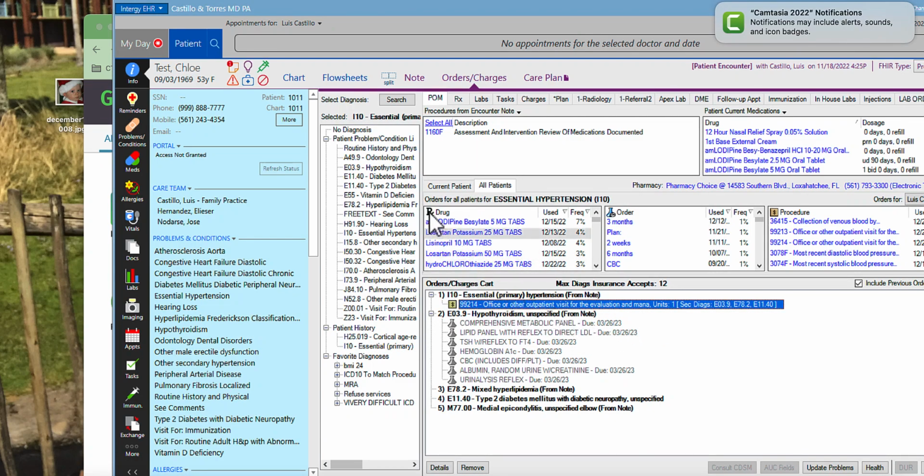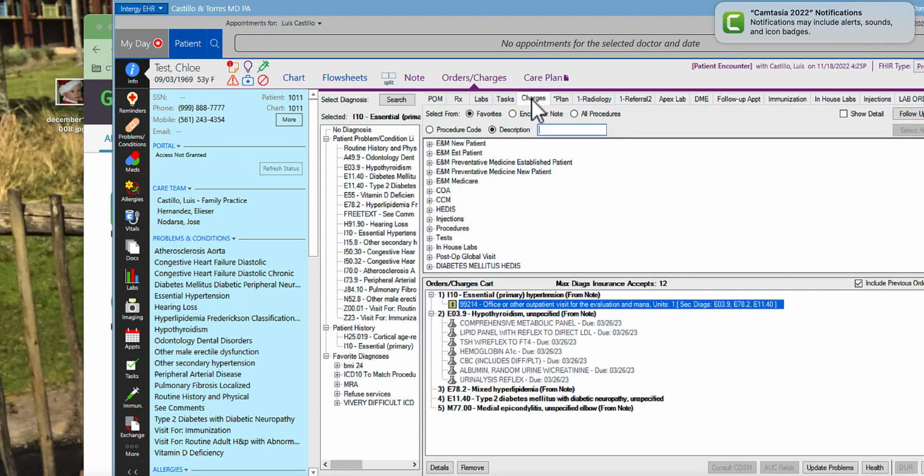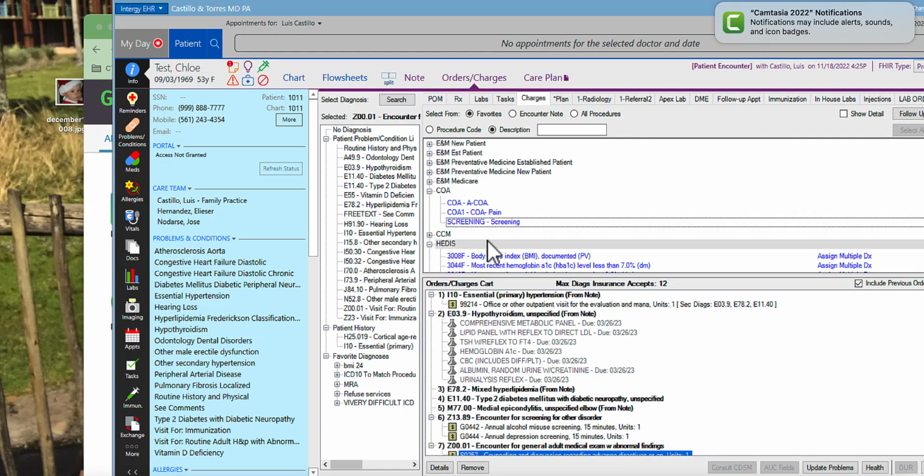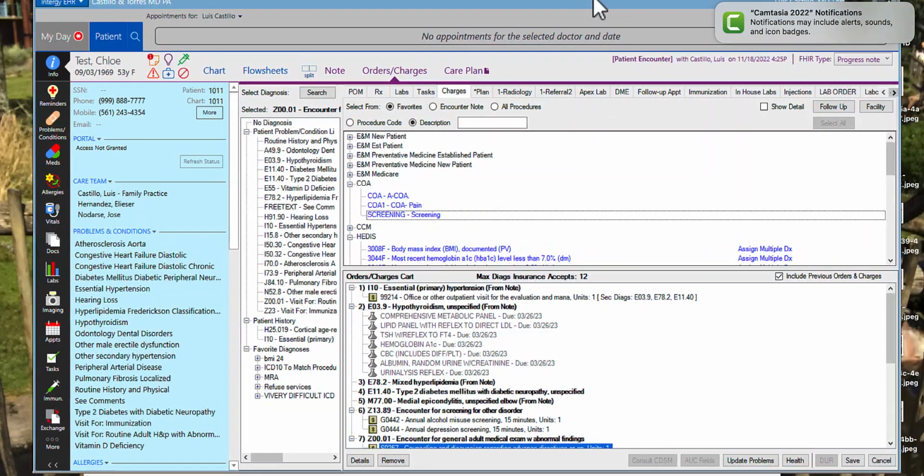Then this is my CPT code. I can put the CPT code here for charges: new patient, established, physical exam. Then usually we do this one. That means that with this, this is alcohol misuse. No. Let me just remove this one.